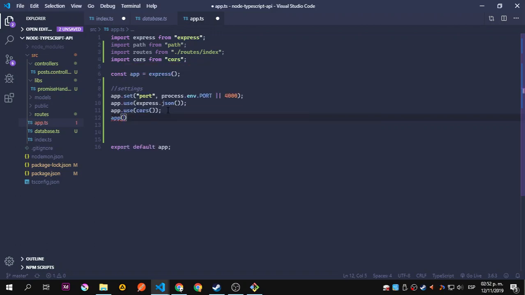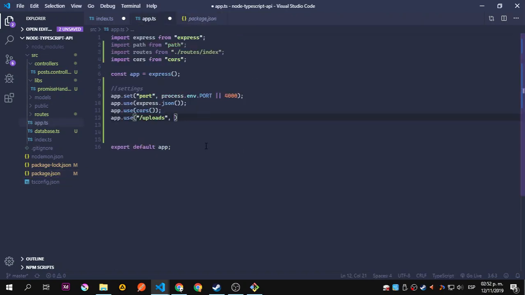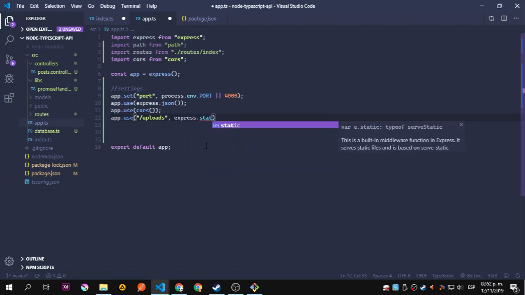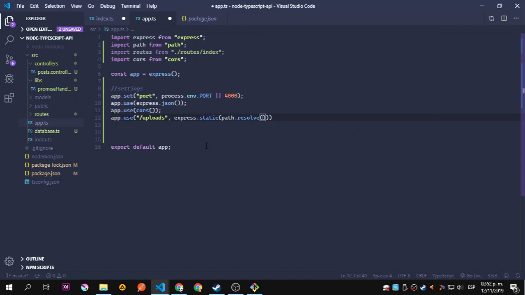So app, we're going to say use, and we're going to add an uploads directory. This one is going to be used by Multer. We still don't have Multer installed, I think. No, we don't have that. So we're only going to set express.static in order to use that folder, and we say path.resolve. We let it find that for us, and that should work.